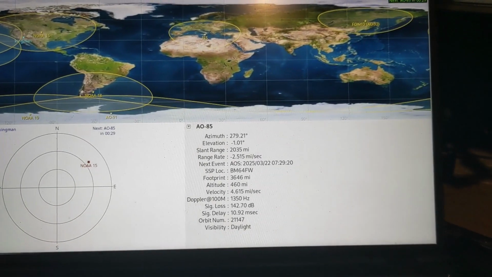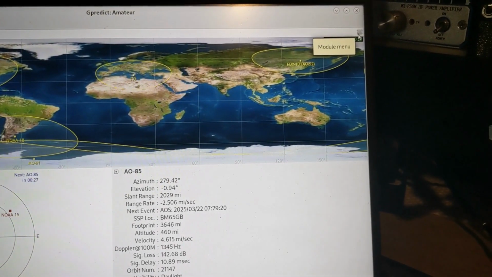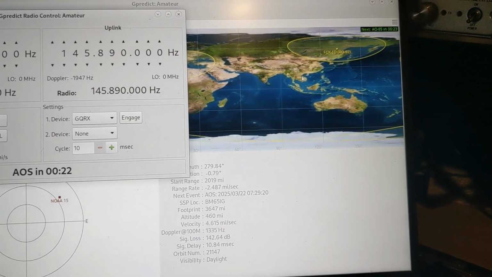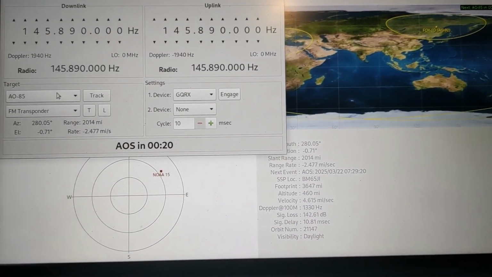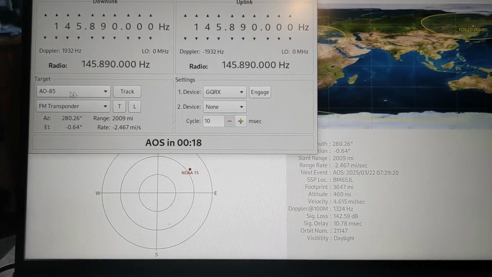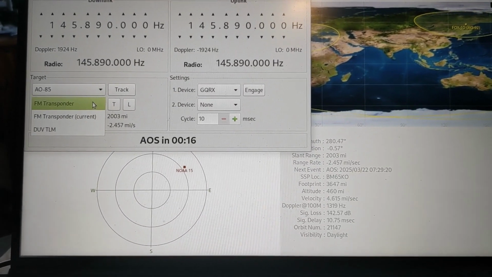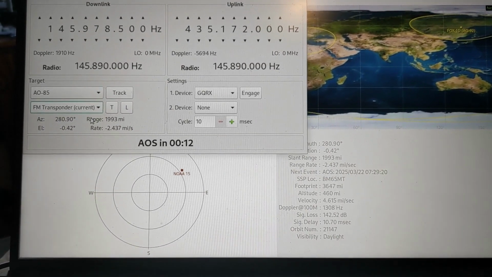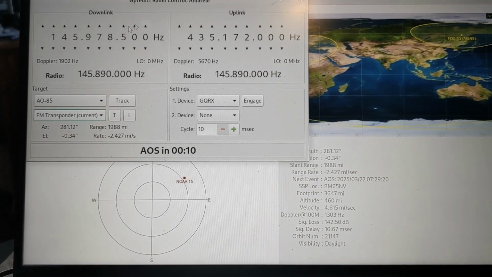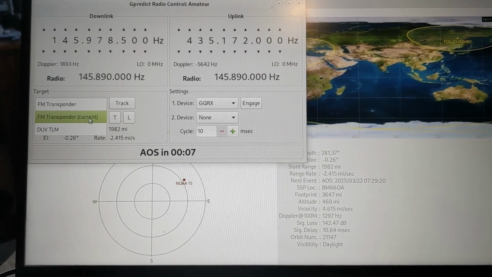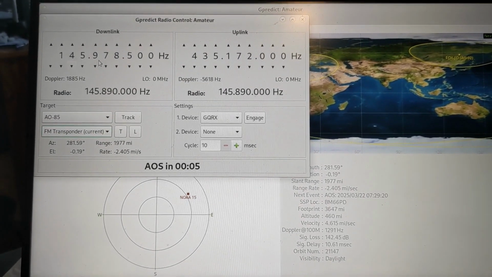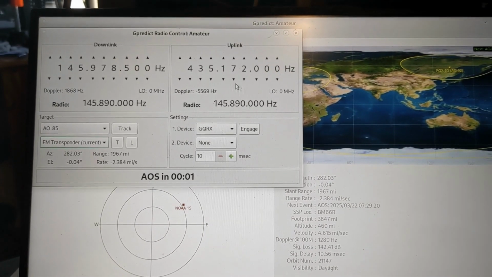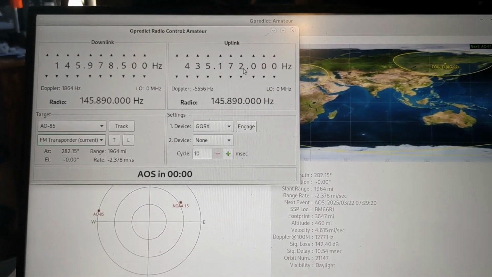I'm going to come up here and select radio control, and it knows that our next satellite is AO85, so it has already selected it here. It only has one FM transponder for voice. Well, it has 2 actually. This was the current one, okay. This is going to be the downlink 145.9785 and uplink 435.172.